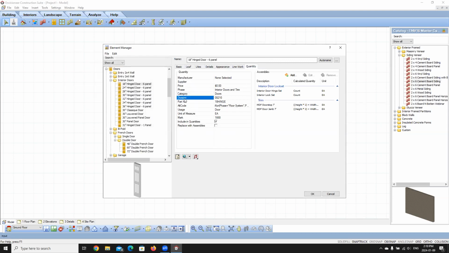Underneath category, you're going to see a division option. Now, this is a construction division identification, and in North America, we use the CSI divisions. You can again add to this and adjust it to meet your standards of where you are if you want to take advantage of that.